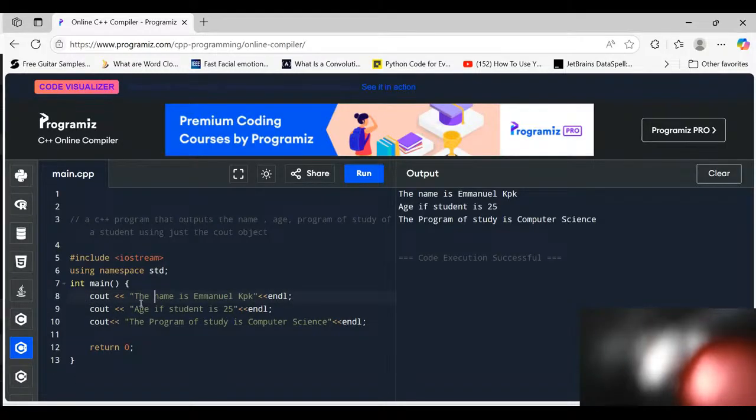And then we have started with cout, the cout object first. So we are looking at how we are going to output real world messages to the outside world. That is what we are doing. So from there, we are trying to solve this problem here. We have a problem that requires that you write a C++ program that outputs the name, age, program of study of a student using the cout object. So that is what we are doing, which we are done.